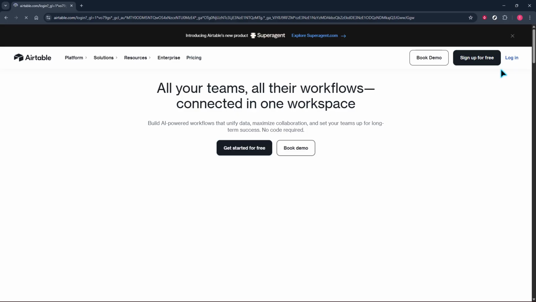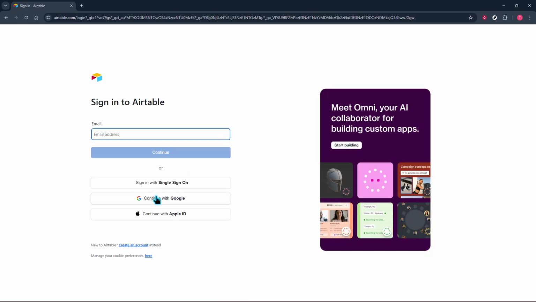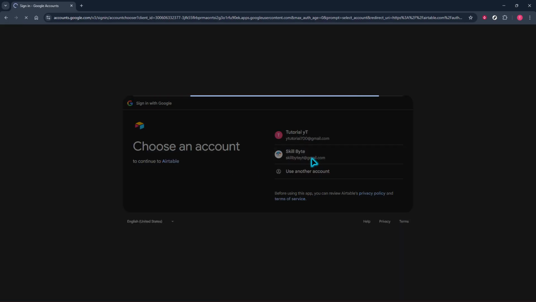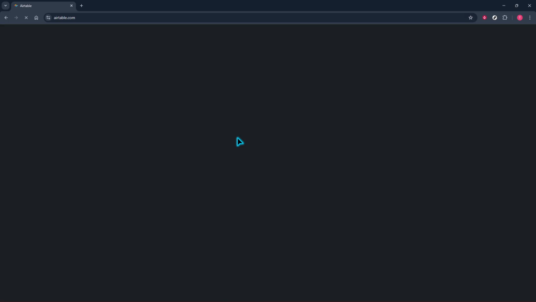On the home page, click Login. To make things quick, choose Continue with Google. This lets you sign in securely without creating a separate password. When prompted, select your Google account and confirm any permissions so Airtable can complete the sign-in. In a moment, you'll land on your Airtable home.